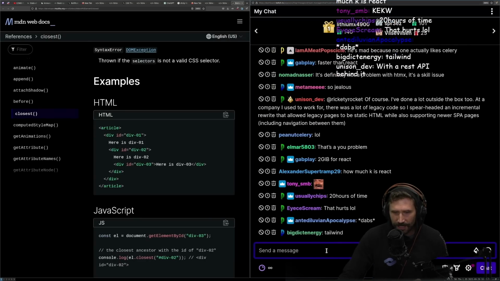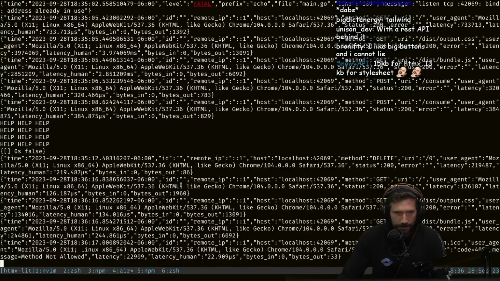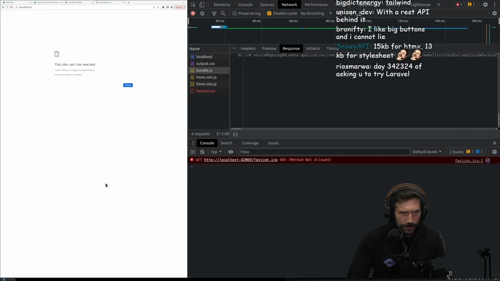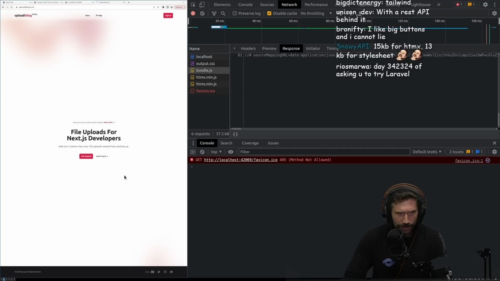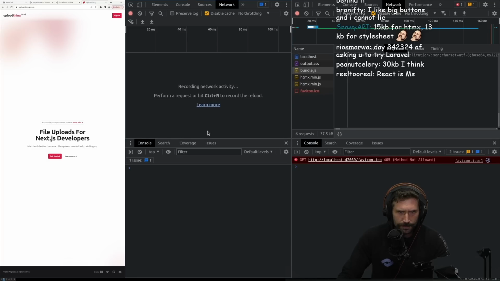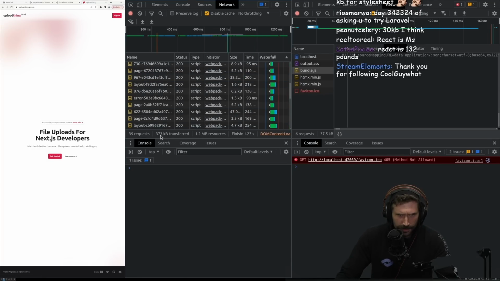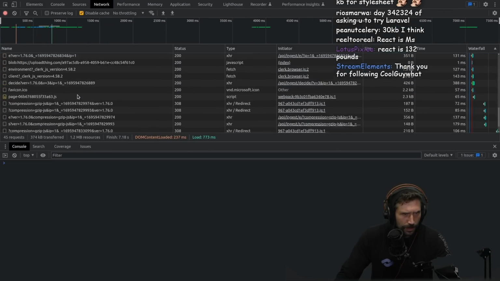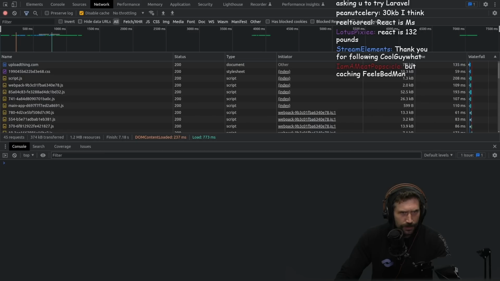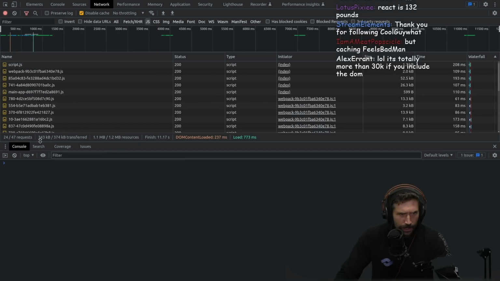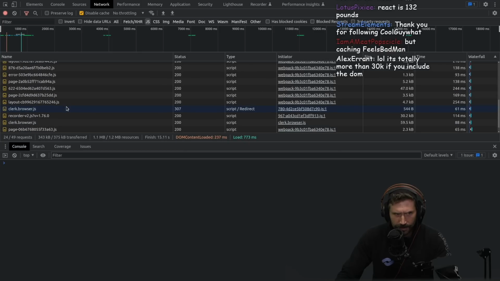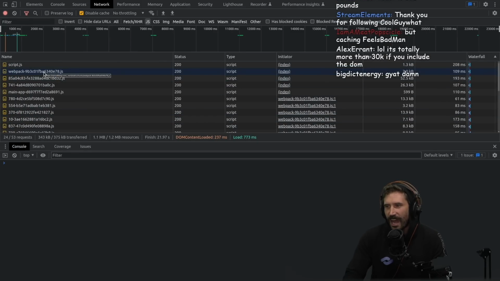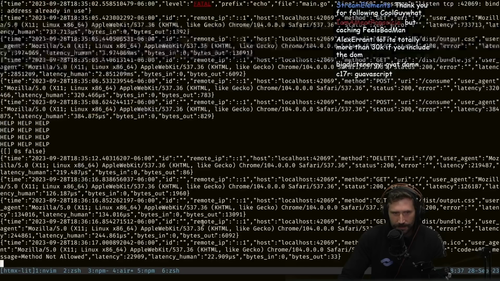How much K is React? A lot of Ks. This is not us making fun of Theo, but we're just going to look. Okay, where's my little filter? So 343K worth of JavaScript. Still using Webpack. Called it.